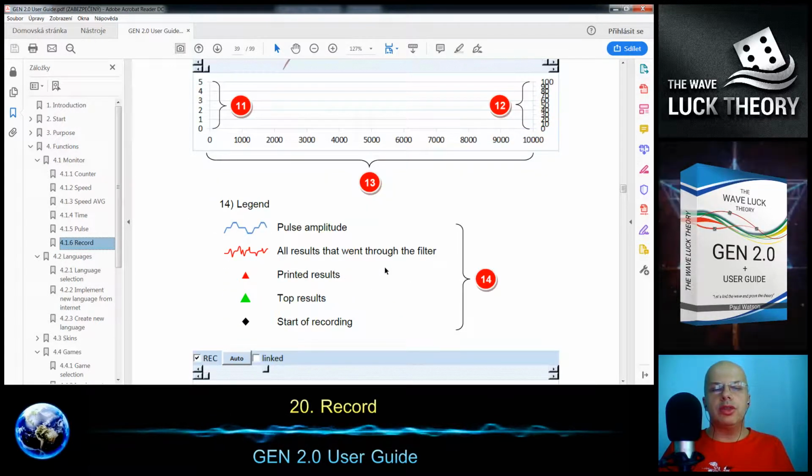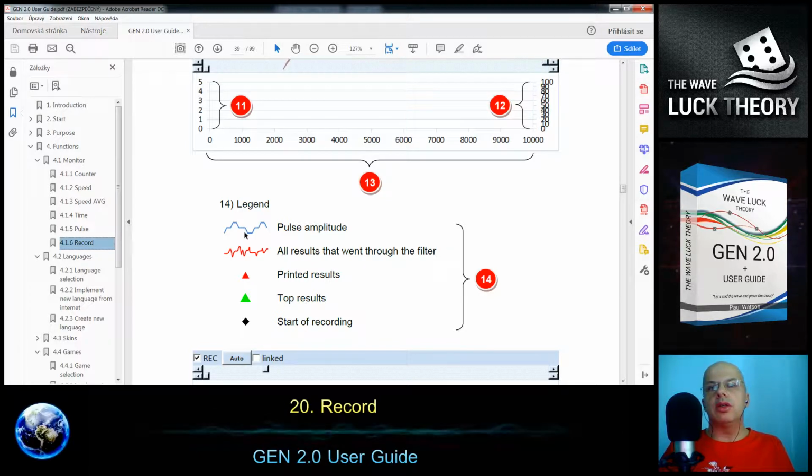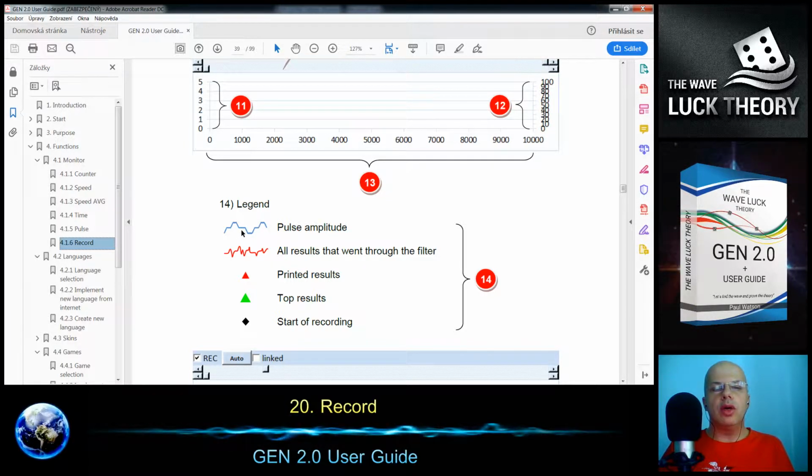And what you can see in the record is the pulse amplitude shown like this. In initial color it is the blue one. Then are all results that went through the filter. Then are all printed results by the red rectangle, the top results by the green rectangle, and start of recording by this black point.